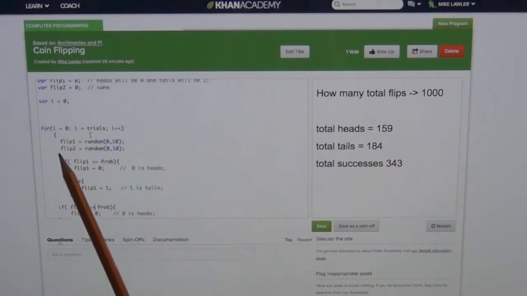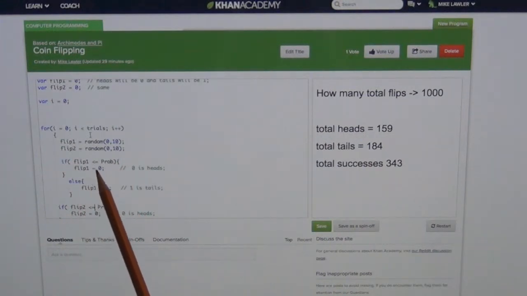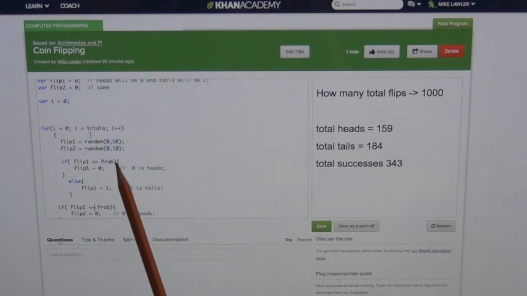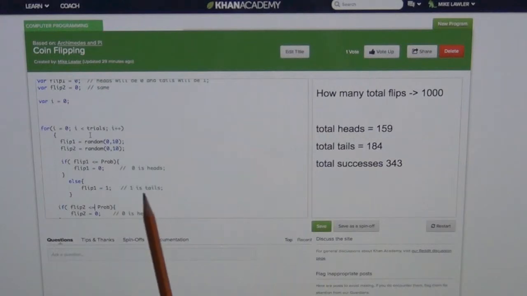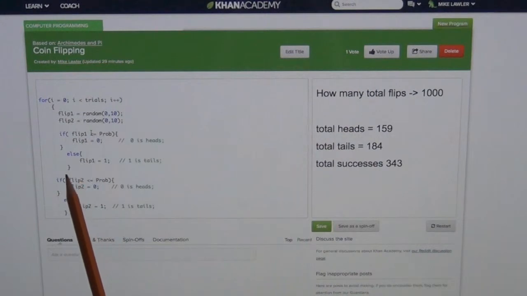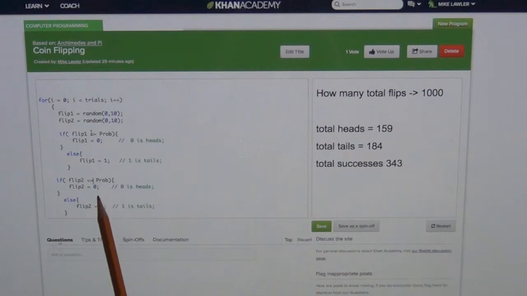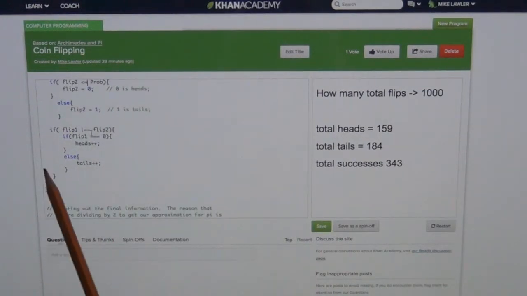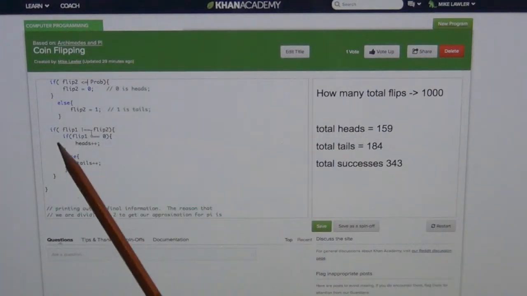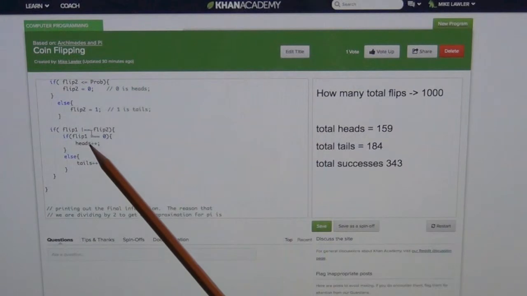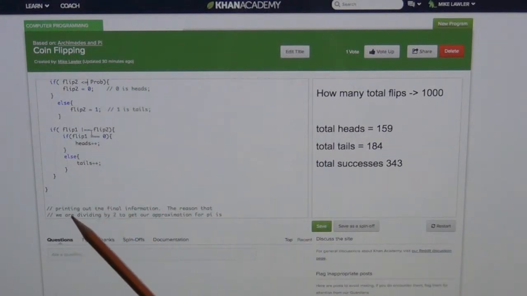We do our for loop. So our flip is a random number from 0 to 10, flip 1 and flip 2. If flip 1 is less than or equal to my probability, 2 out of 10, then I get a head, which I'm calling 0. Otherwise it's a tail, which I'm calling 1. Same for flip 2. I didn't do this as best I could, but I wanted to make it easy to read. If flip 2 is less than the probability, it's a head, otherwise it's a tail. And then we just compare. If flip 1 is not equal to flip 2, that's what we wanted, right? Then we just look at flip 1. If it's equal to 0, we get heads, otherwise it's a tail.